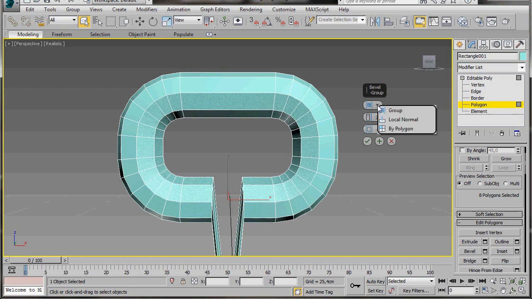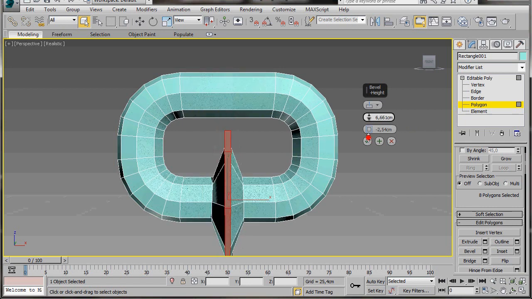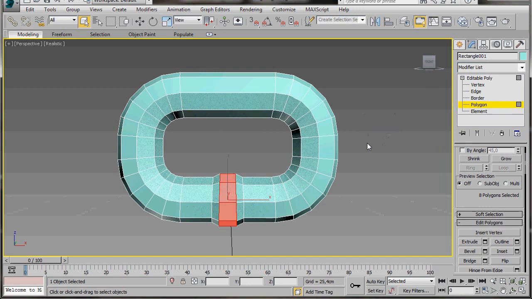First of all, we'll change our group. Select local normal. And now here in the bevel height, we'll just bring it down to something like 0.5. Now in the bevel outline, we'll bring this down to a -1. Then press OK. That's giving us a nice little bevel here.